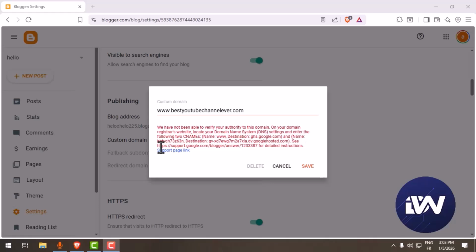Go here and copy the name and destination and paste them in your domain provider. For example, go to your domain provider, whether it's Google or any domain provider, and put the name and destination inside of there. After that, go back to Blogger and click save again.